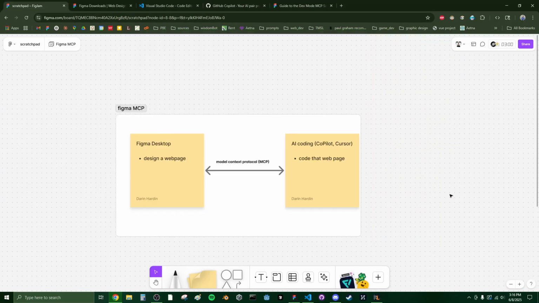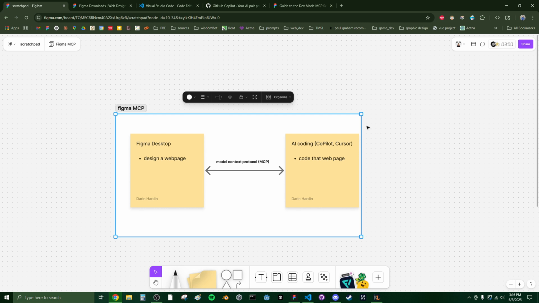Hey, my name's Darren. This is going to be a short and sweet tutorial on how to feed a Figma design to an AI coding agent like CoPilot or Cursor using something called MCP servers. So what are we doing here?